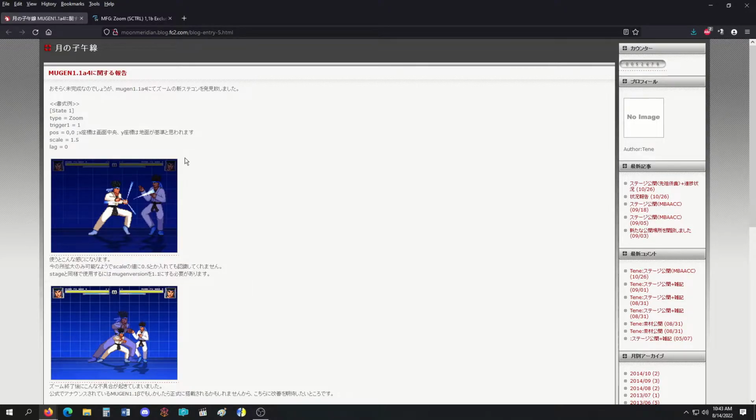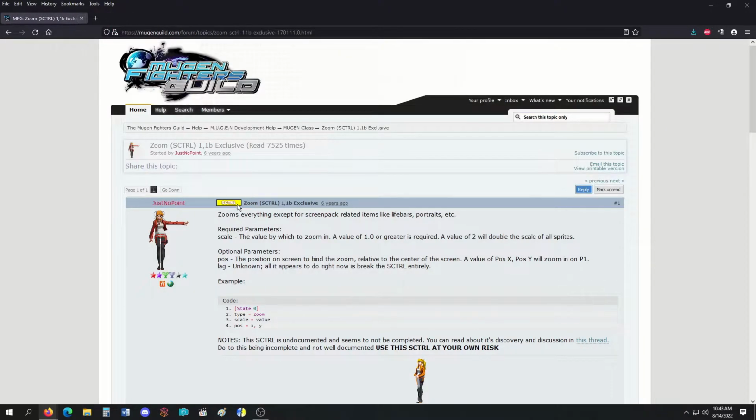Skip ahead a bit, and Just No Point and the guys at Mugen Guild documented it a little bit more properly. According to them, it zooms everything except the screen pack related items like life bars and portraits. So when you zoom in, the life bars will stay the same, but the character sprites and stage will get bigger or smaller. And there's two optional parameters: position, which is where the zoom in is going to be positioning to, like the focal point, and then lag, which is unknown, and all it does is break the controller right now.